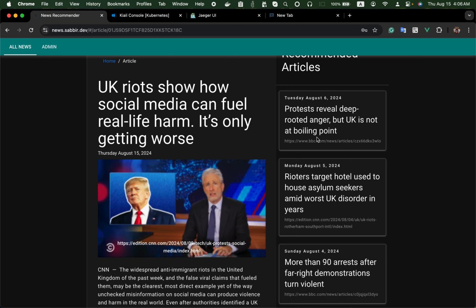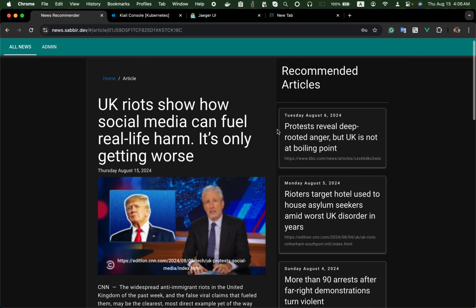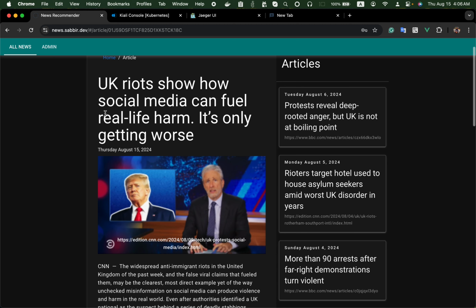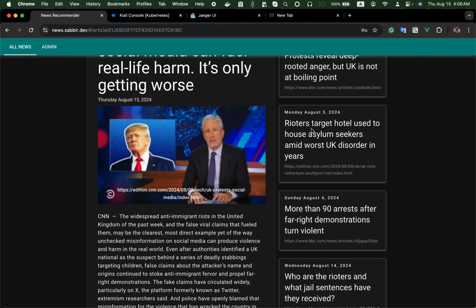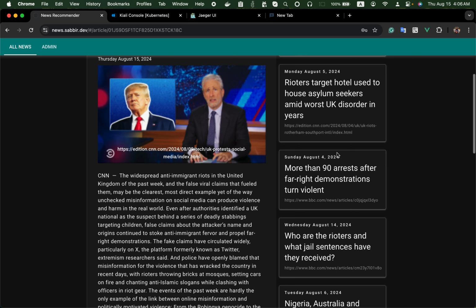We see that the recommendations are kind of real time, but how to prove that? So what evidence do we have that it's real time? Okay, before that, let's verify that our recommendations are working fine. So this news is based on UK riots. The recommendations are protest and deep-rooted anger, rioters in the UK, 900 arrests after far-right demonstration.